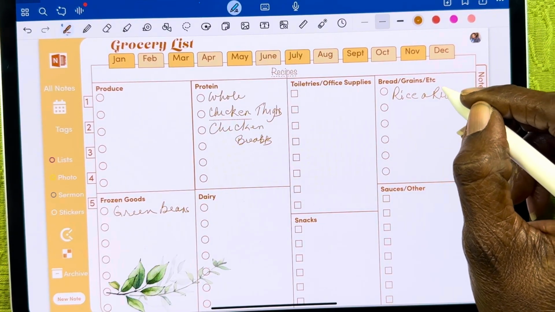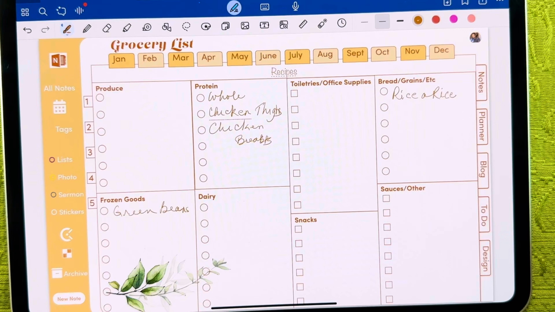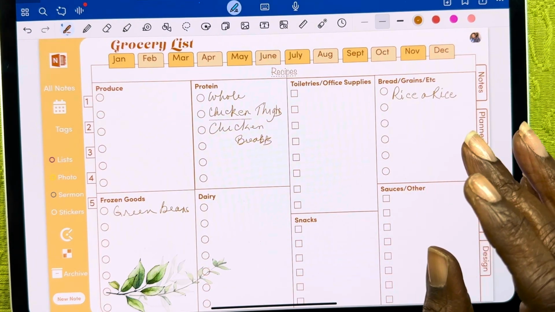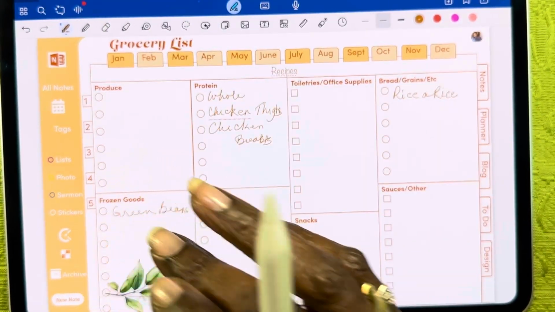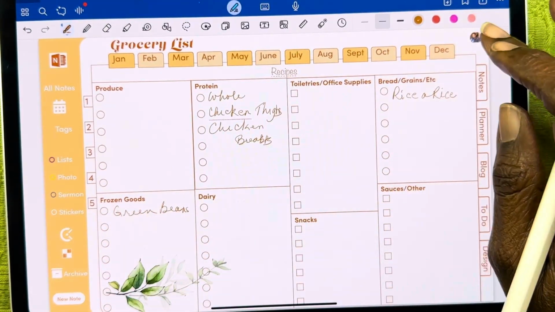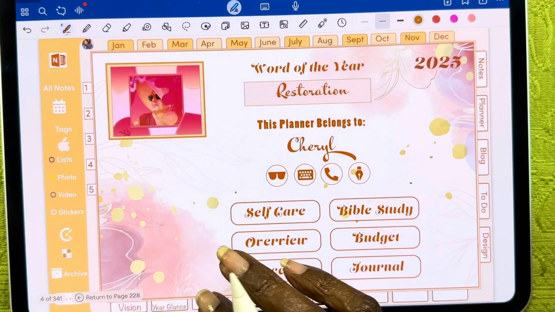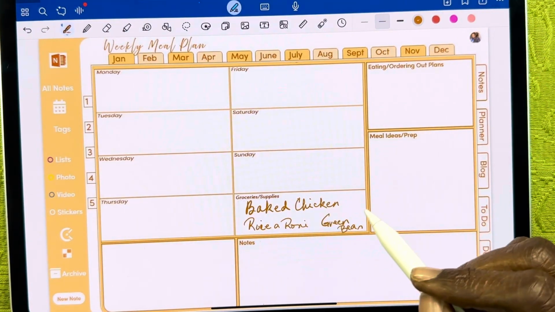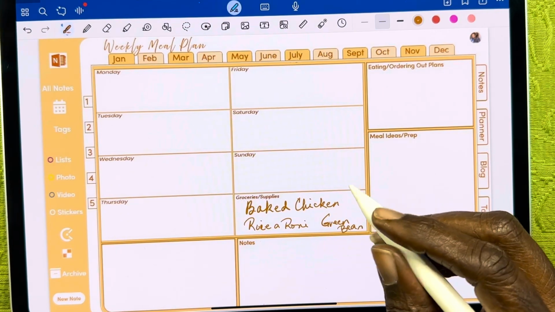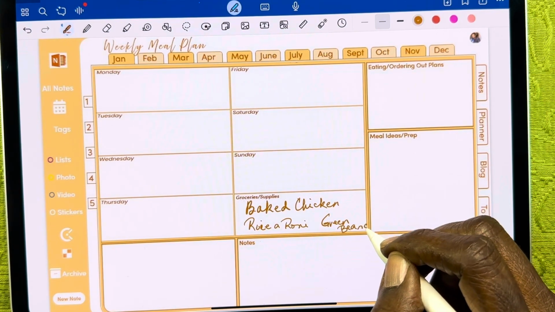The good thing about using the Apple iPad is that it crosses over to all my other devices. So this will be available to me on my iPhone. So when I'm in the grocery store, I can pull up this grocery list. Now I want to go back over to recipes. Okay, so I got my baked chicken. I put all these items on my grocery list, so I have them there.